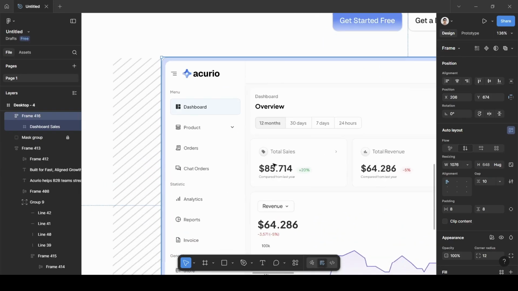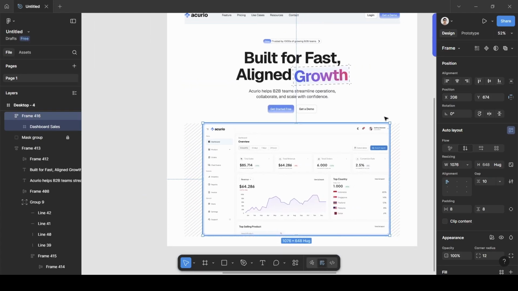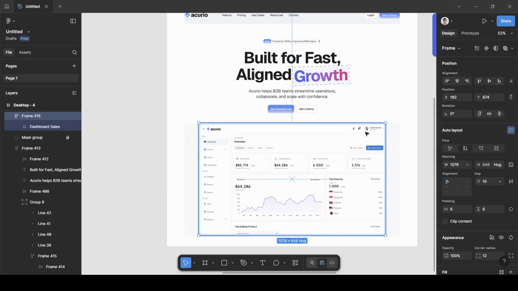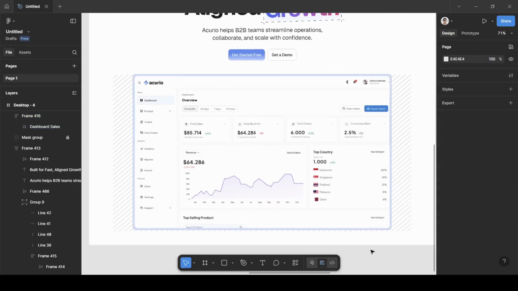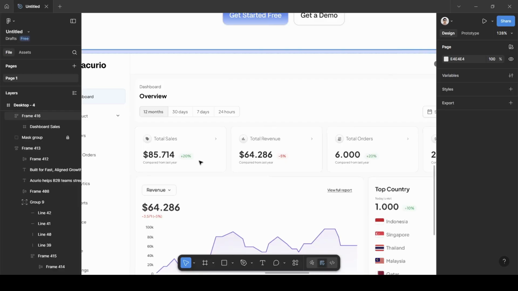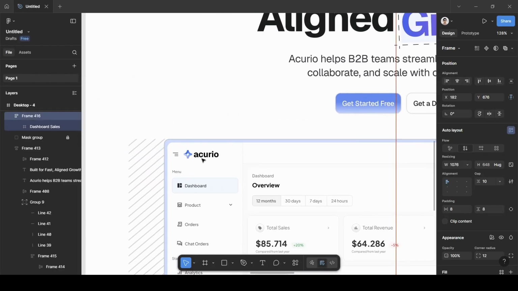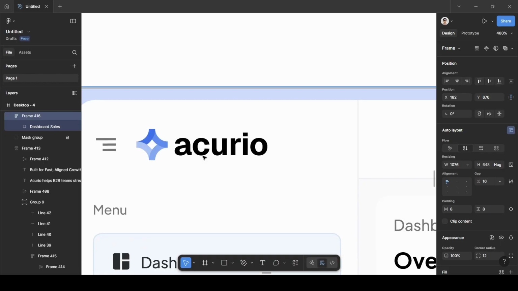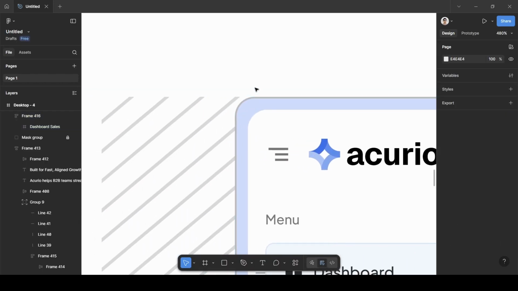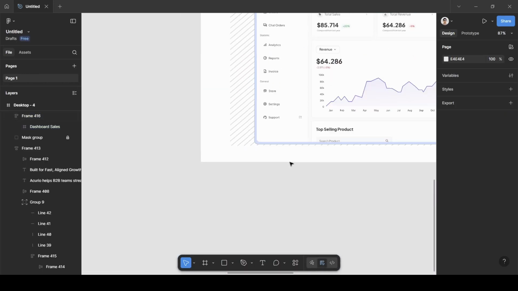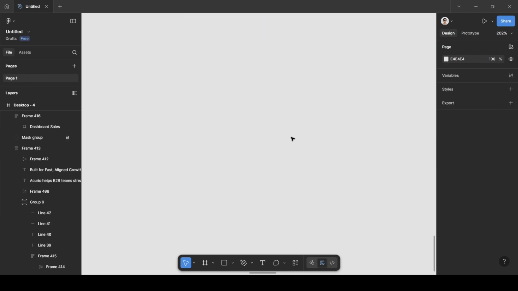First of all, let's align it into the center of our main frame. And then what we need to do is align it properly, pixel by pixel. So let's zoom in and check. Yeah, it does look fine. And let's go for the bottom one.